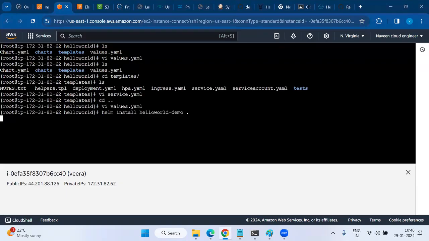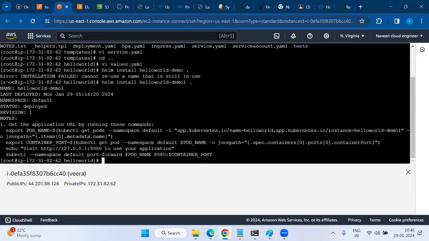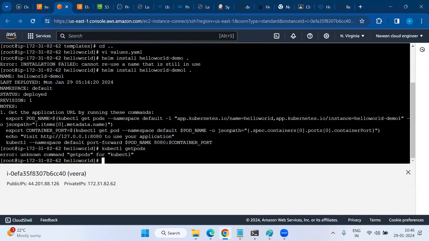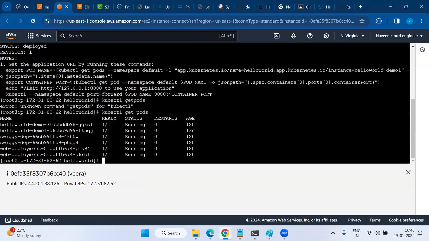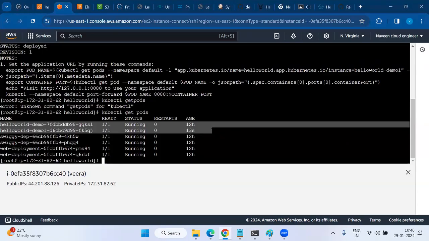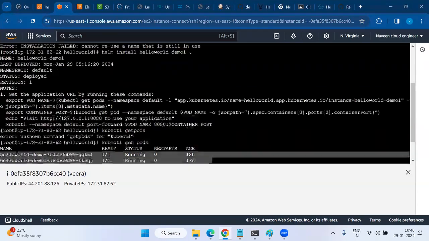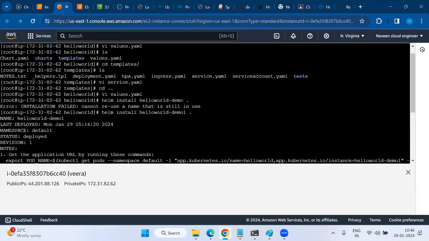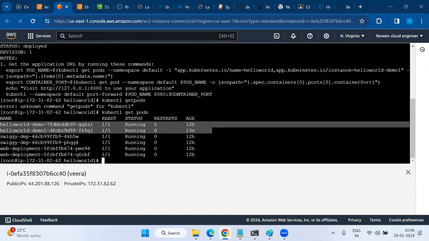If I run now, okay, demo one. If you run now, see everything is created. Name hello world demo one. Everything is created. Now you can give kubectl get pods. Pods created, service created, values, everything is created. One shot. How? If you go ls.